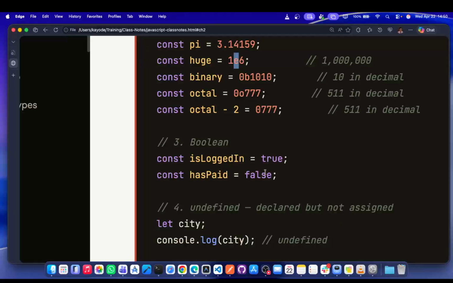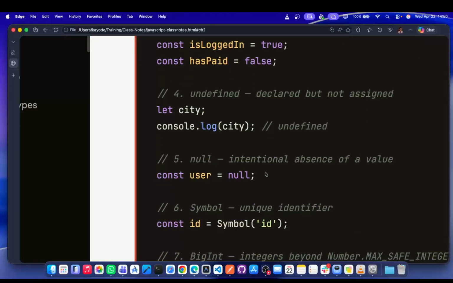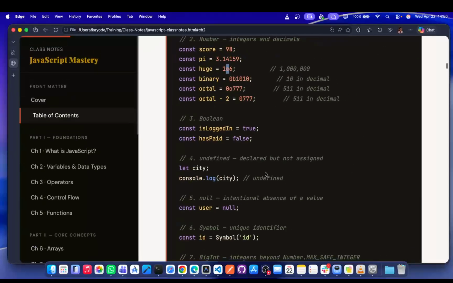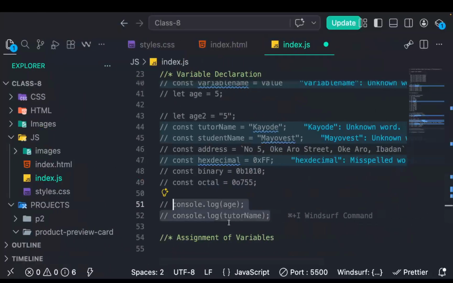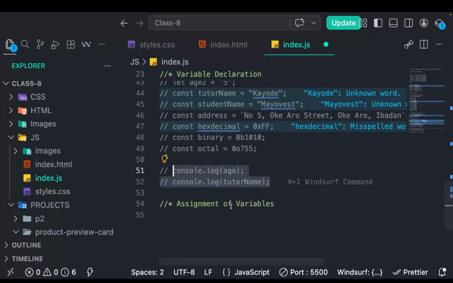After that, what do we have? We have assignment. So we have this assignment of variables. And what does this mean? It means that we have some variables that can change their value. Like you have the value to be school, then you want to change it to another value later on. So you can. When you're changing a value, what you are doing is assigning to that variable.